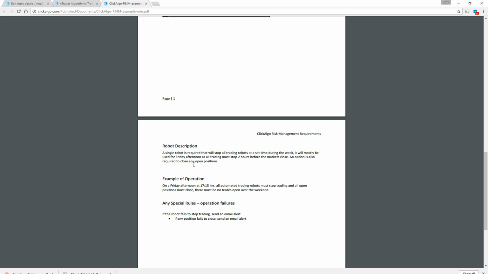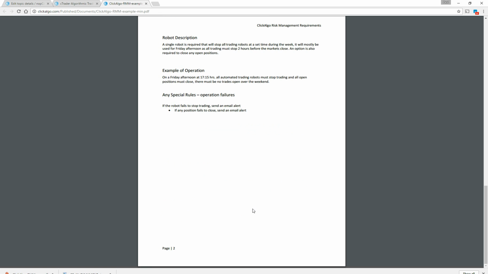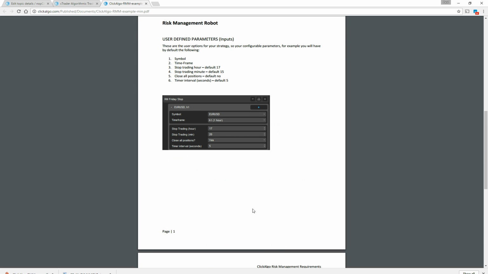Again, if a position didn't close, you want to be sent an email alert. So by doing this design, no matter how basic, it helps you think about, before you write any code, how you want the whole system to operate. This is true with trading robots as well. Again, this document is also useful to keep with the source code and keep it all together as a package for future development.